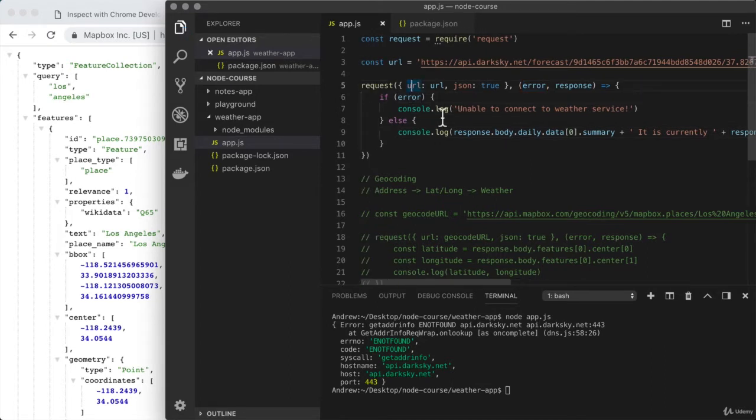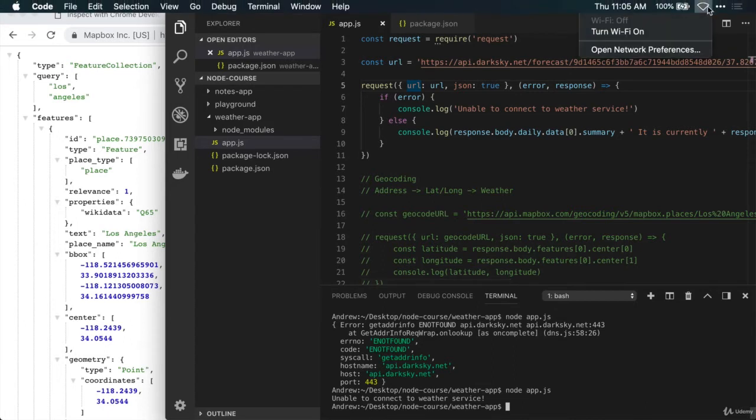Now let's go ahead and try things out again. From the terminal down below, I'm going to rerun the program, and what do I get? Unable to connect to weather service showing up, which is a great step in the right direction. Now that we have this in place, let's go ahead and make sure that our app still works when the network connectivity is re-enabled.